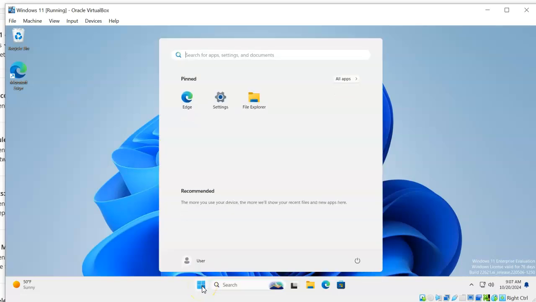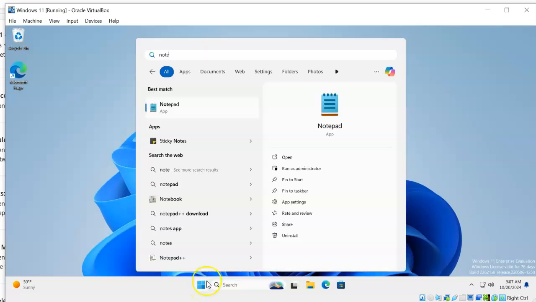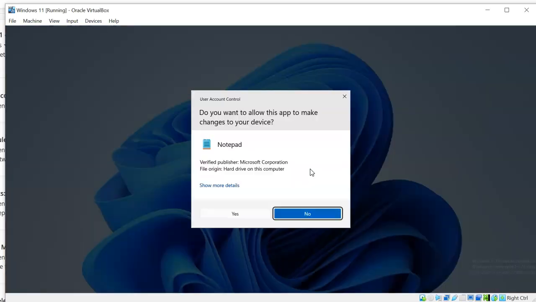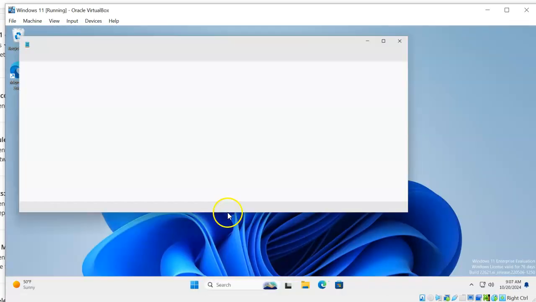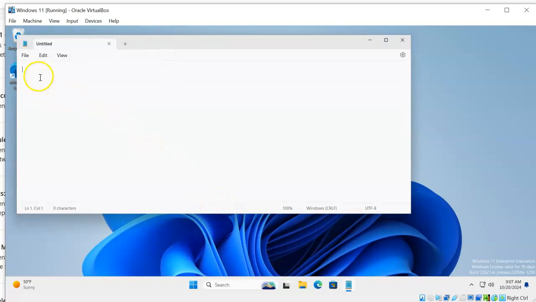We want to go to Start, type in Notepad. We do have to run it as an administrator. The host file is locked from being edited unless you're at the administrative level. That is a security setting Microsoft put in some time ago because spyware used to very prevalently change the host file. And we're going to say yes, and there is our Notepad file.